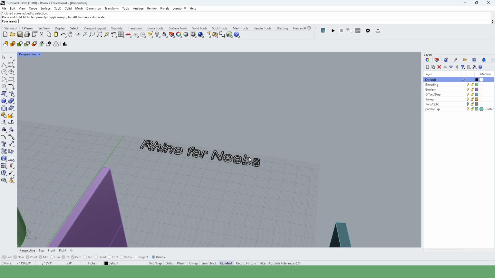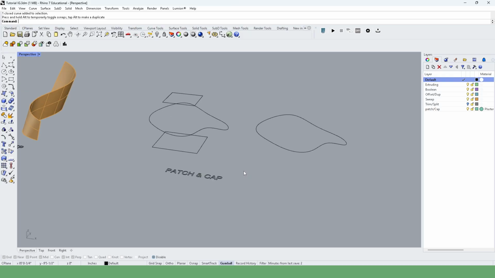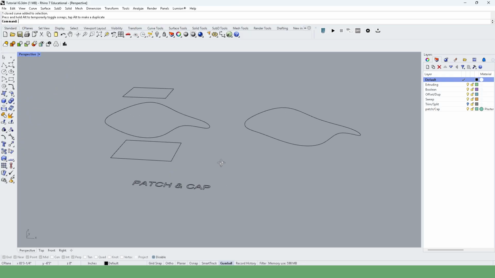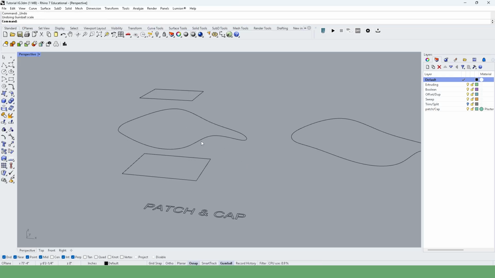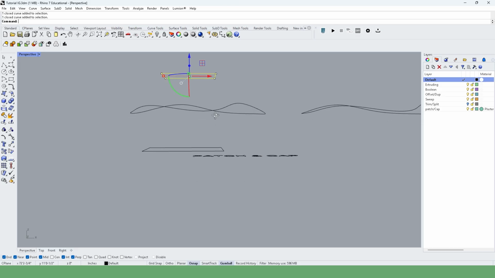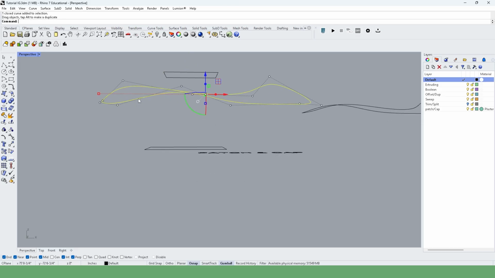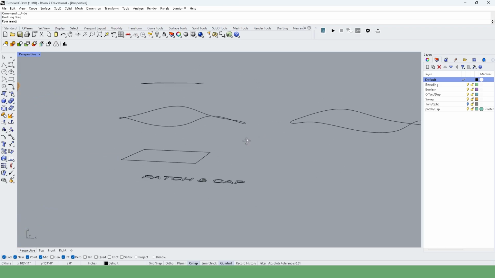Okay, so today we're going to be learning how to use the patch and cap command. This stuff is really great, especially when you're trying to turn an open polysurface into a solid polysurface. As you can see over here, I've got some lines made already. These are flat and on one plane, whereas the one in the middle is on multiple planes, like a double curved object at the moment, right?